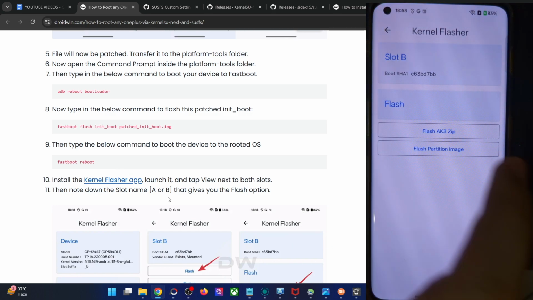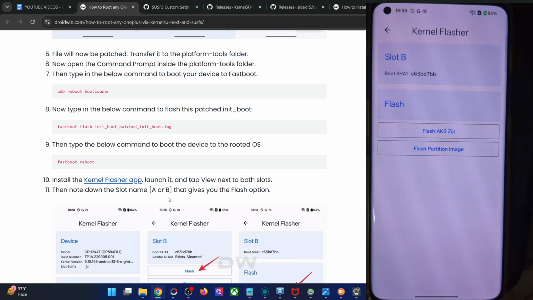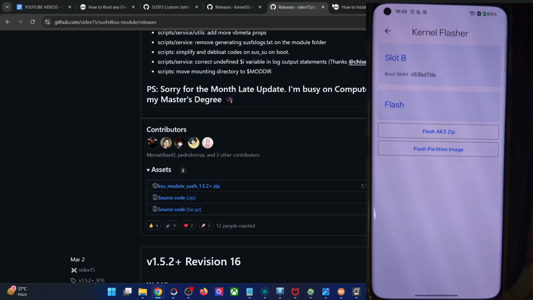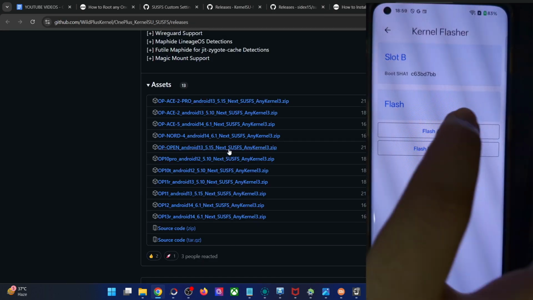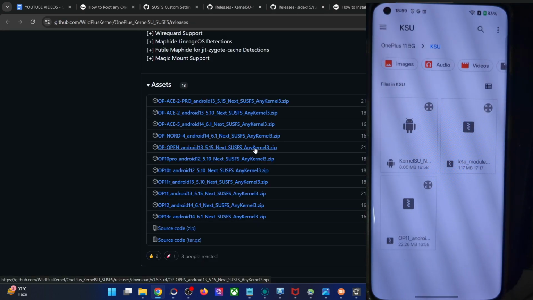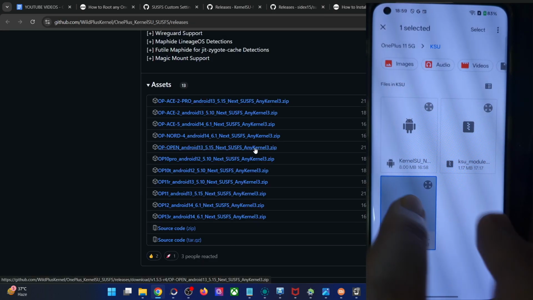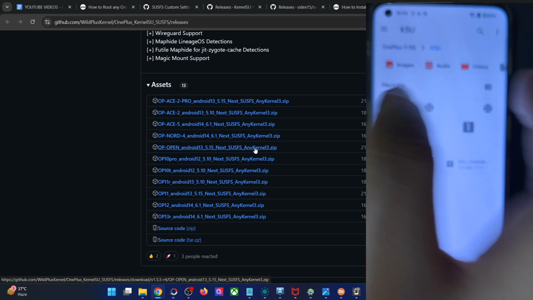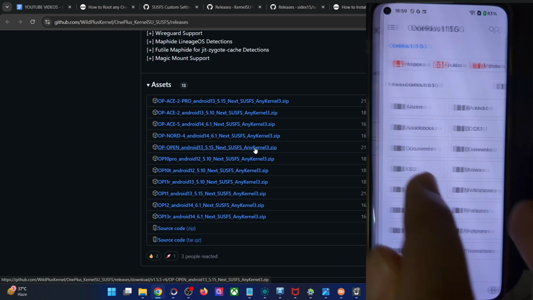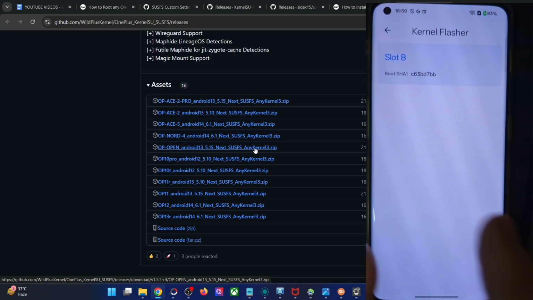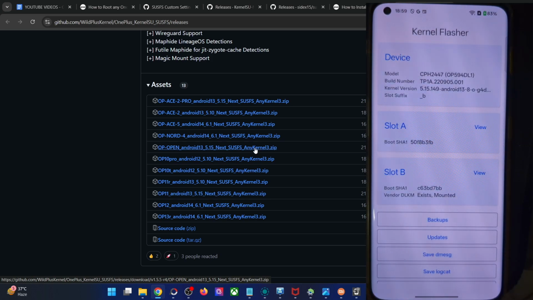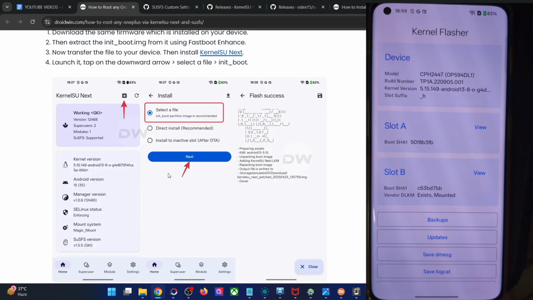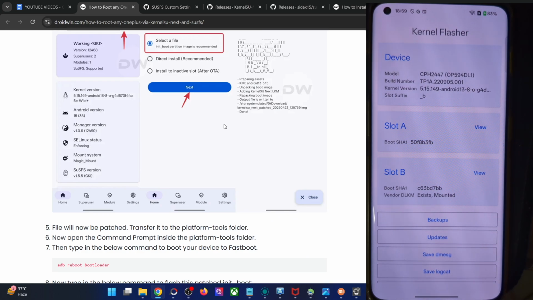Now tap on flash and flash AK3 zip. AK3 is the AnyKernel3 zip, as you can see from here. Let me show you. This is the AnyKernel3 zip which we are using. So tap on flash AK3 zip and choose the module, the kernel, and it will be flashed onto your phone. In my case, it's already flashed, so I cannot flash it once again. It will be overlapping. So just choose the AK3 kernel from here. It will be flashed. Once that is flashed, you will have to restart your phone. So tap on reboot and the kernel will be flashed onto your phone.